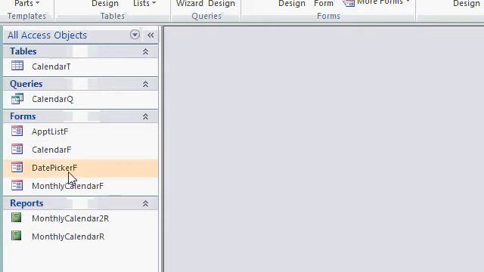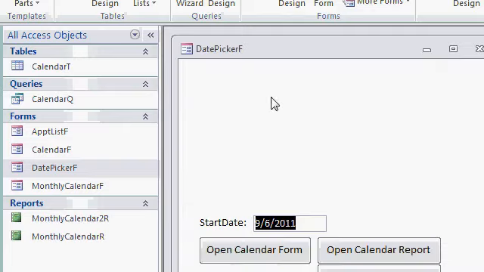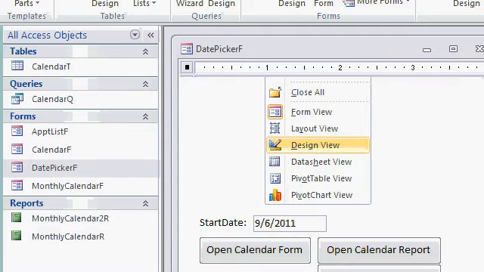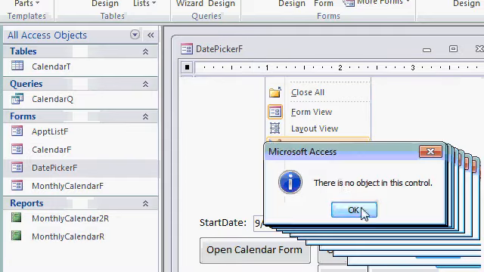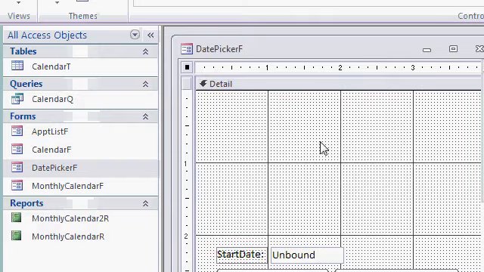Now, let's start by opening up the date picker form. It says there is no object in this control because we just got rid of the reference to what we were looking for, the calendar control, which is sitting right here. Okay, so I'm going to right-click and go to Design View. And again, you might get that error message again. Hit OK, that's fine. Here's the calendar control. It's called Calendar. We're just going to delete it.